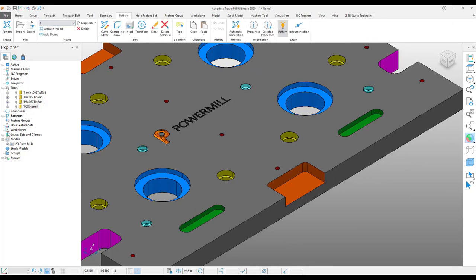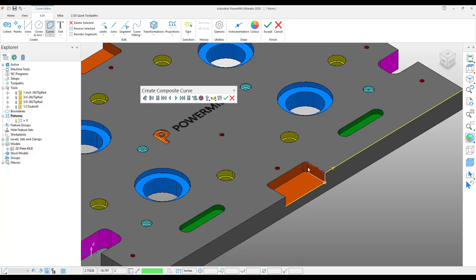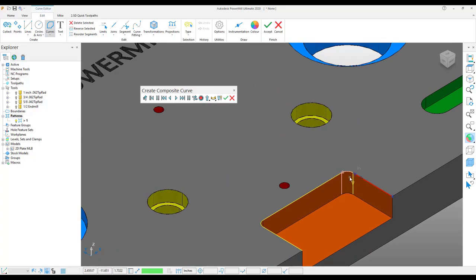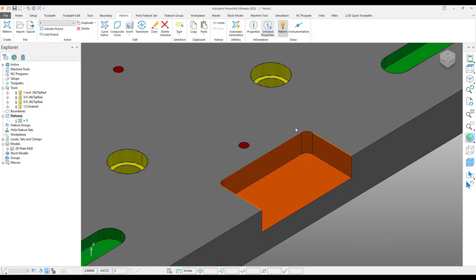So like I mentioned, we're going to create a pattern, and I'm going to use the curve editor to create a composite curve. I'm going to trace this edge all the way along the top, and save it.